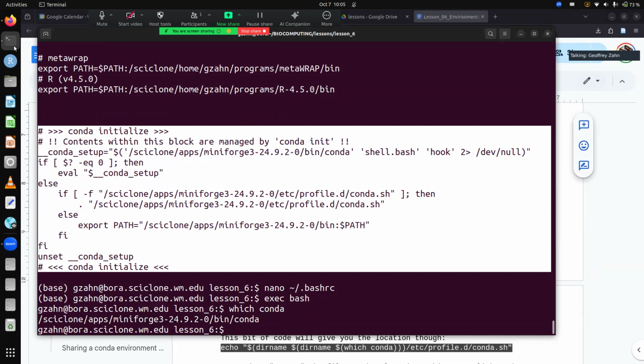Give me a module list. Let's see if Miniforge 3 is loaded. So you have to do module load miniforge3.